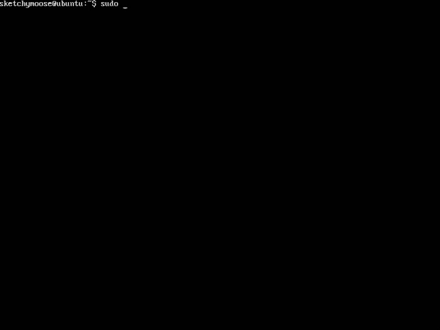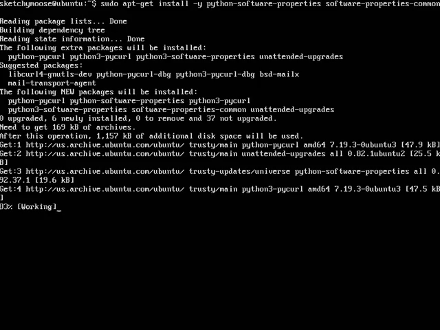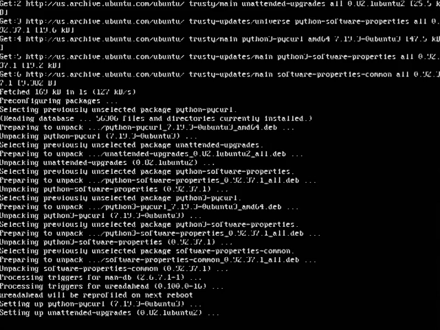So the first thing we need to do is install some additional libraries, which then will allow us to add additional repositories. Software. This is where spelling is gonna be the death of me. And also I'm going to add the dash Y. This way it won't prompt me to ask if I want to continue, it'll just do it for me.